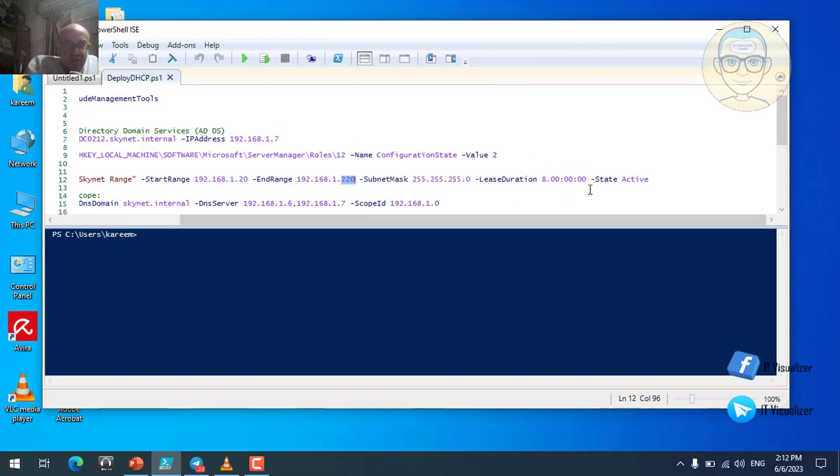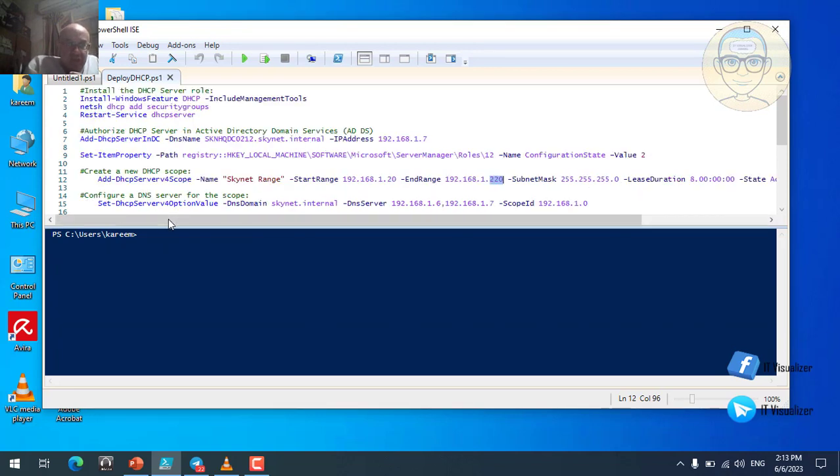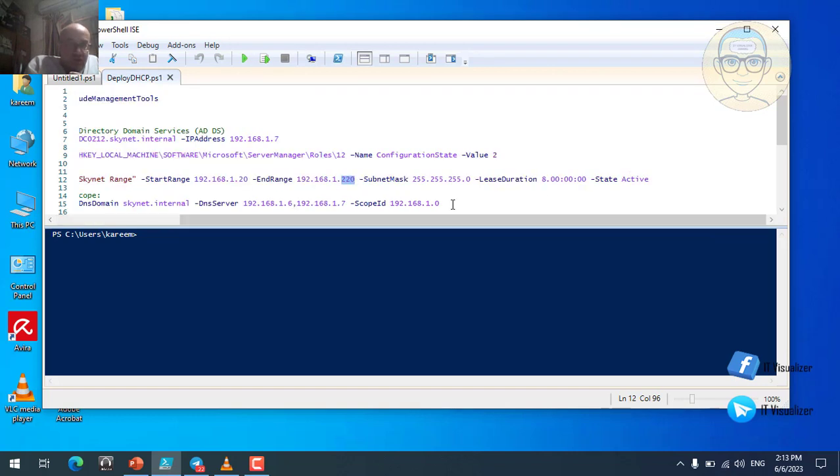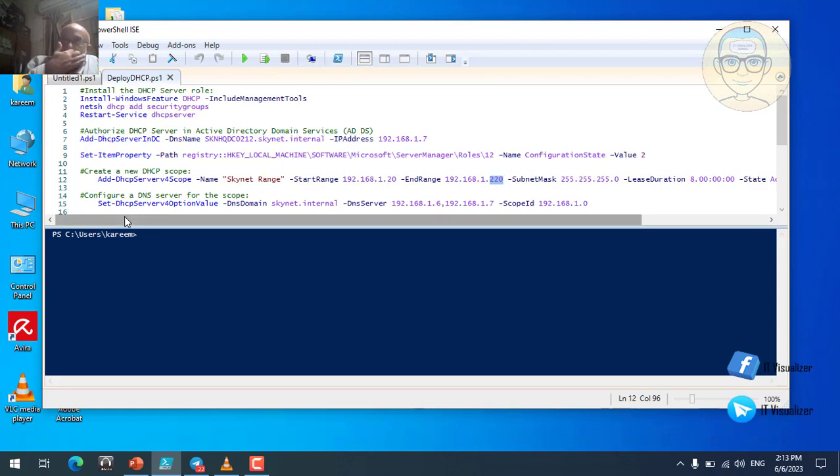Every IP address will take 8 hours, or the workstation will have this IP address for 8 hours, and then it should recommunicate with the DHCP server to give it a different IP address, or to give it the same IP address for another 8 hours. Okay, and the state is active. So that means that this is the scope and it is active, so you can work from it. Okay, this is the line, and what does it mean?